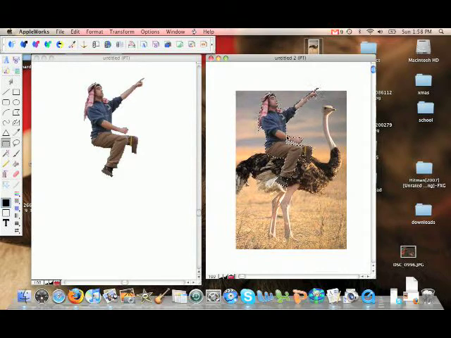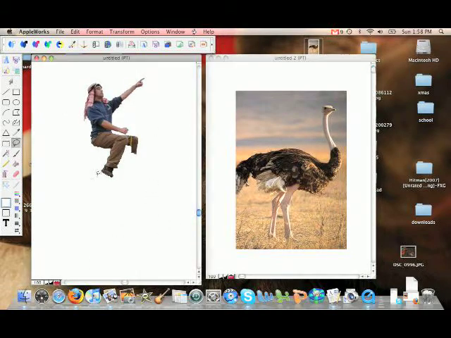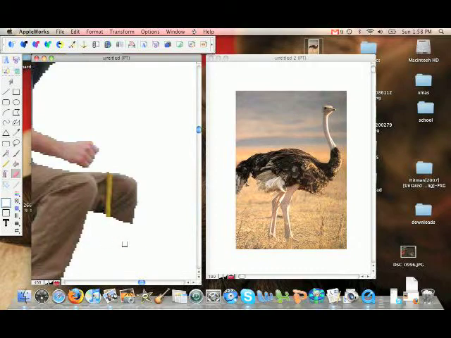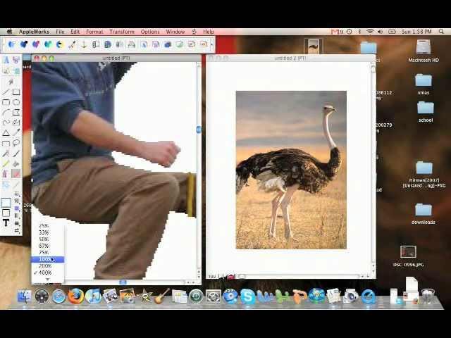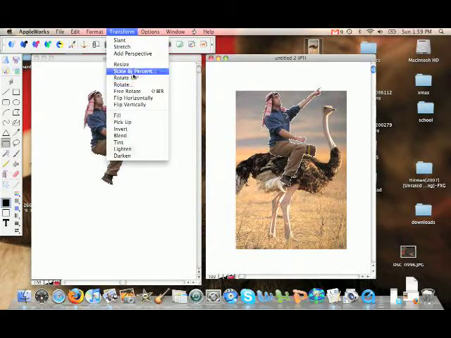This looks pretty good. He might be a little bit too big though, and I don't like how his leg goes on top of the ostrich. So I'm going to zoom in and I'm going to erase part of that leg that goes on top of the ostrich. And otherwise I think it looks okay. I'm going to put him back on, and now I'm going to resize.